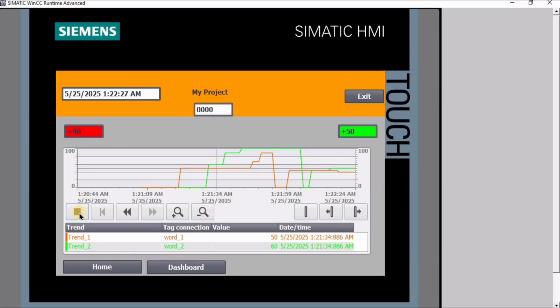In this HMI tutorial, I will explain how to work with historical trends and how to configure them in TIA Portal software. So let's begin.